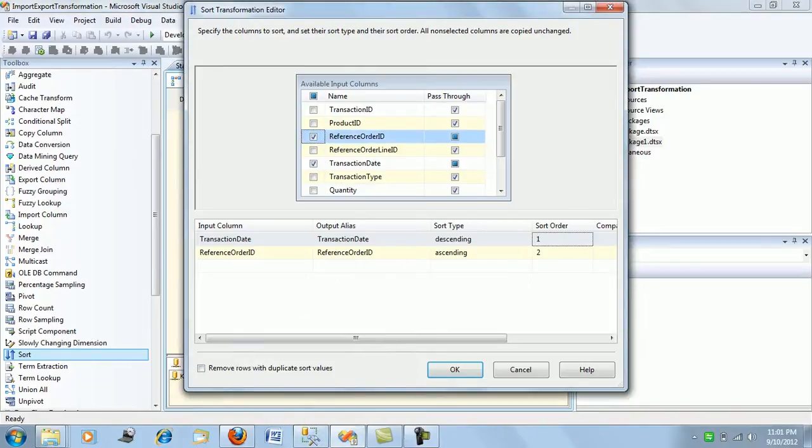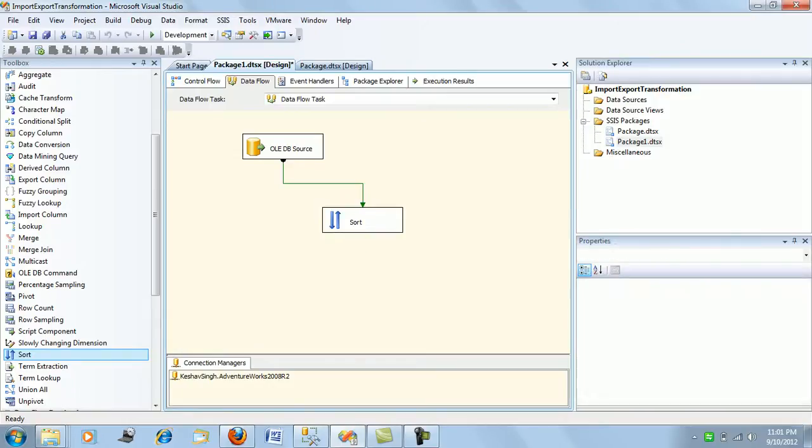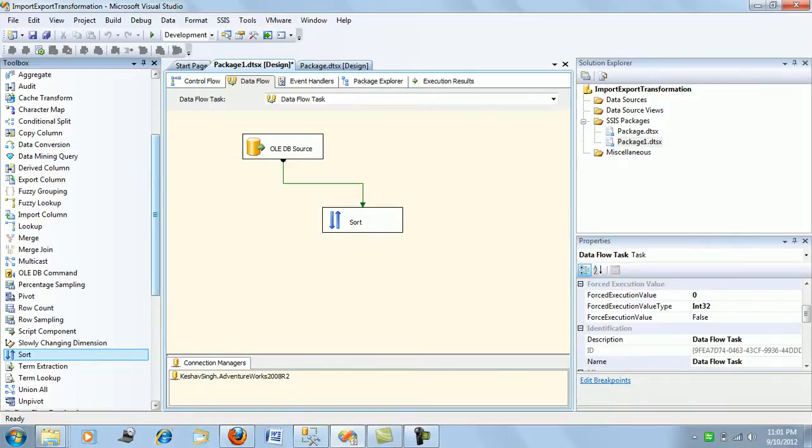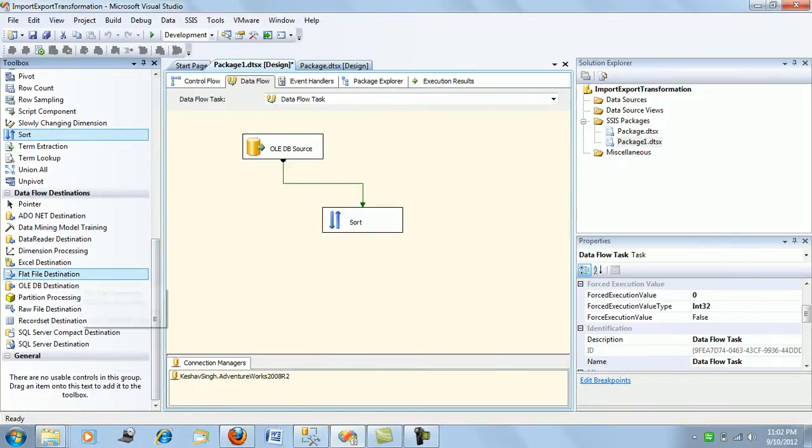Also, you have an option to remove the duplicate sort values. So if you are not quite sure of your database integrity in the table, you can check this and say that all the duplicate rows which come up while sorting will be removed. So that's the sort transform, and we will be loading this into a flat file destination.